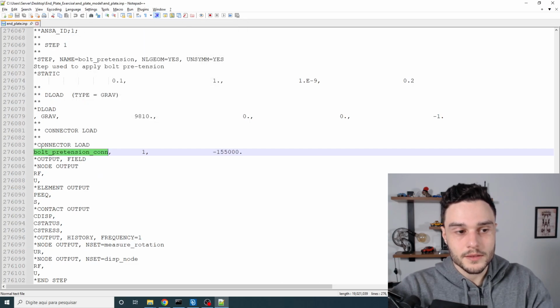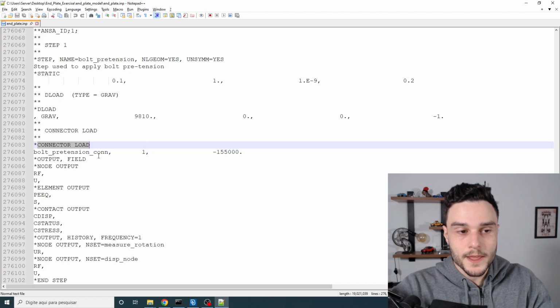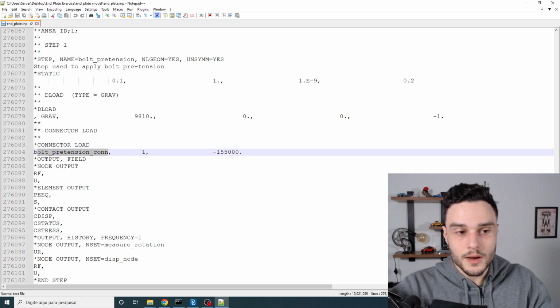And here we are again back to connector load. So we are applying this connector load in this set in the first degree of freedom, that is the x1 direction. And this is the value of the connector load. Because of the way that we have defined it, we needed to assign a negative value.